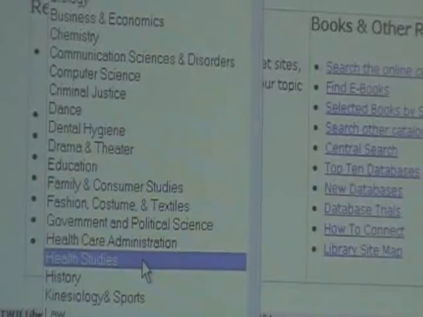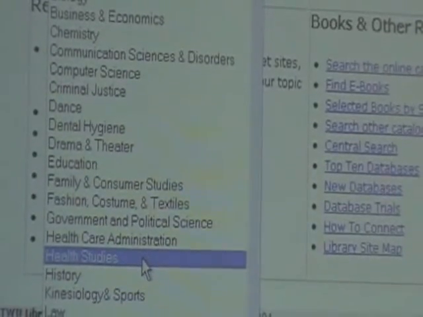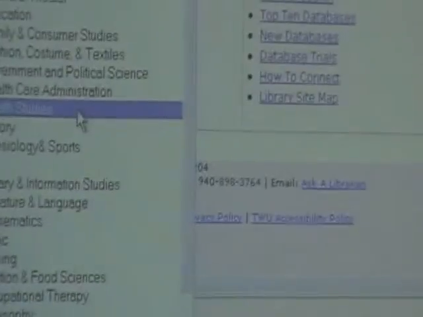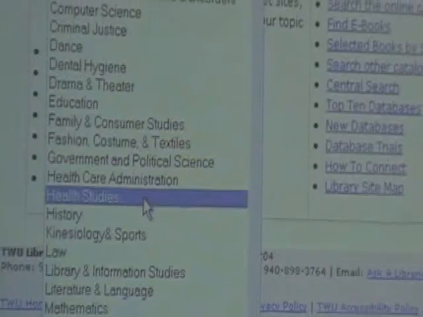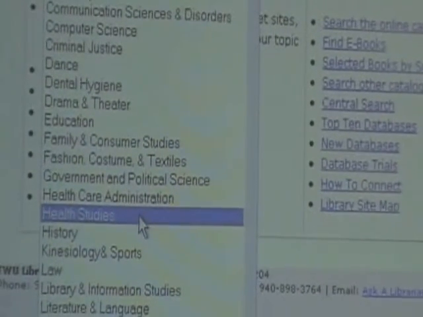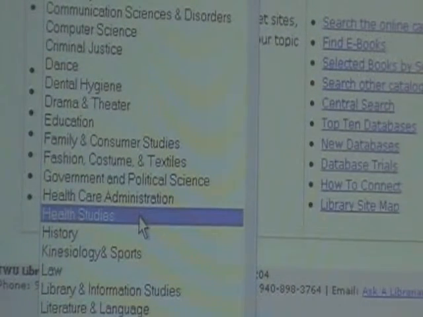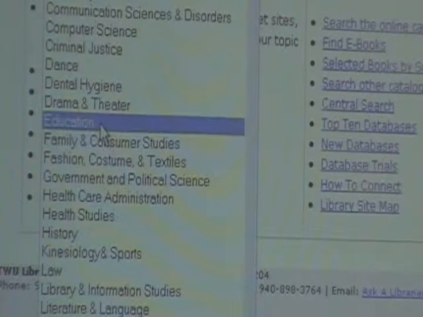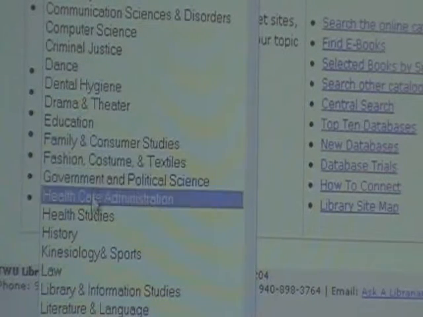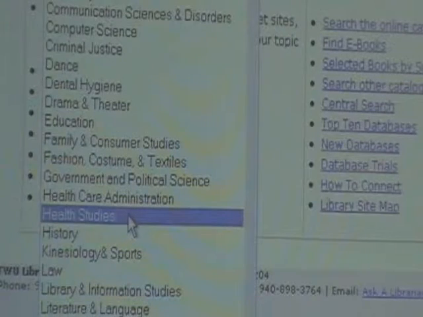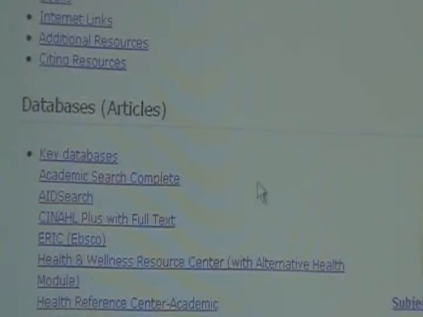The list of topics in this text box are all of the academic disciplines that are taught here at TMU. And you might need to remind yourself that health studies can be extremely cross-disciplinary. If you're doing a health promotion program that involves education, you might need to look up here at the education subject guide. We're going to check out health studies right now because it's got a lot of information that I think you need.